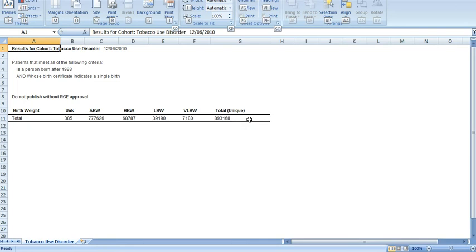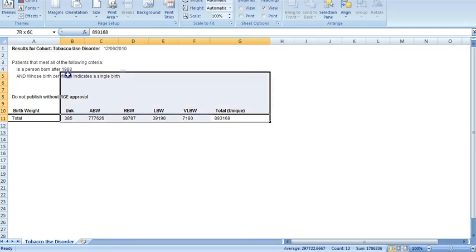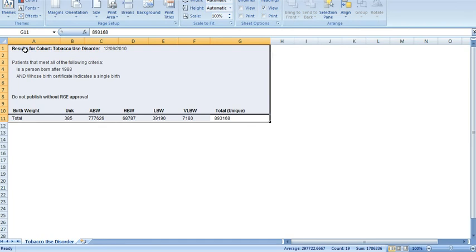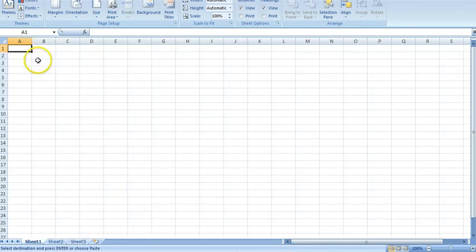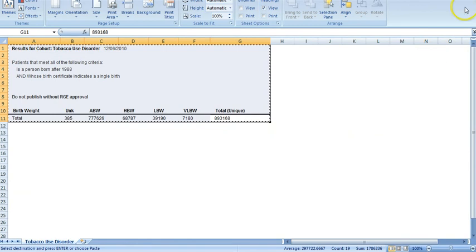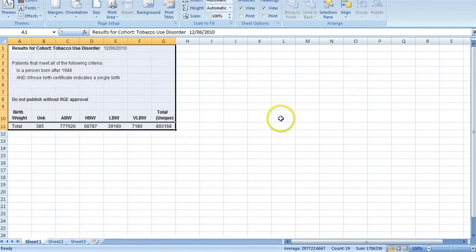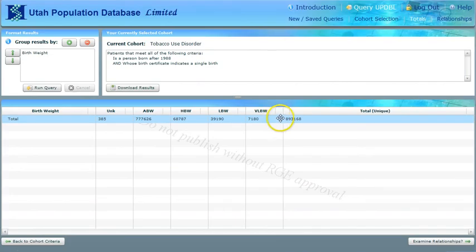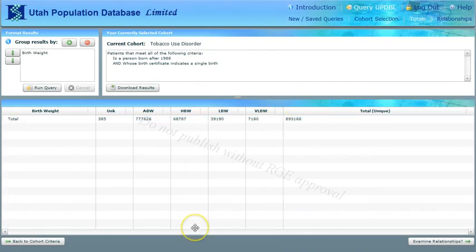Because I want to save this, and there's some formatting that goes on when it's saved from the application, I'm just going to highlight this material, copy it, and put it in a fresh spreadsheet. So here it is. I can do whatever I want with it. The original I'm just going to close, not bother saving anything there. Now we can go back to our application and add some more criteria.